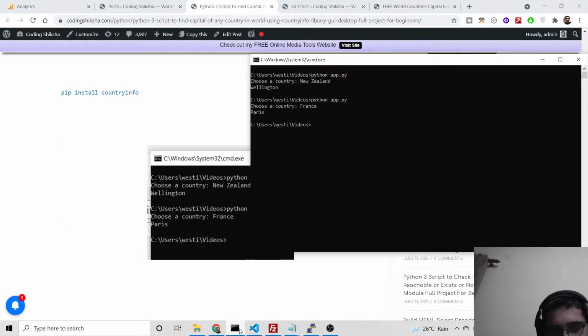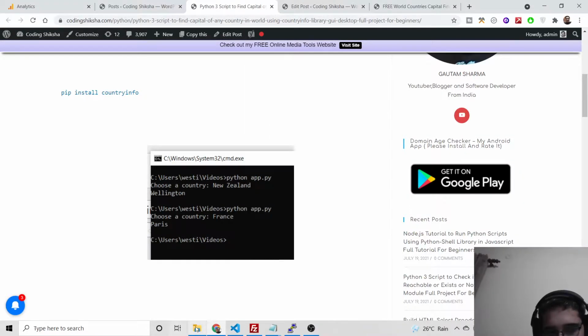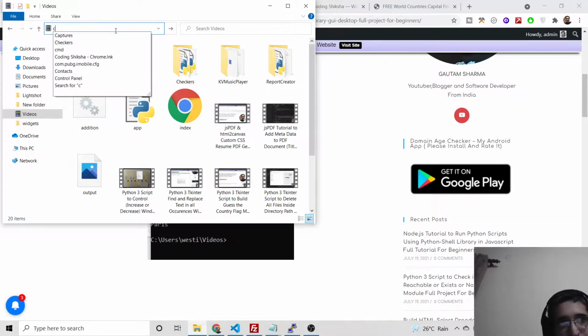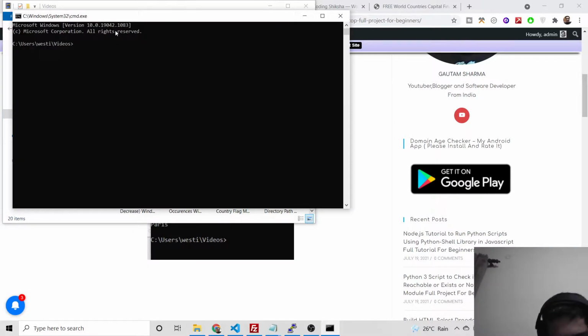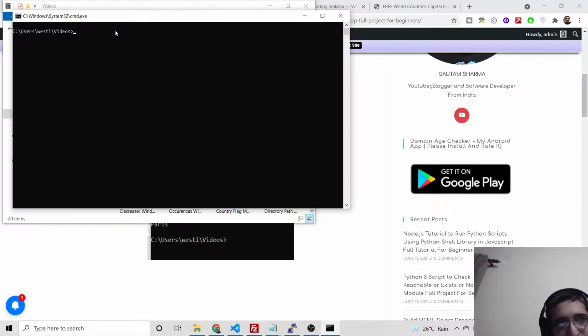First of all, you need to have Python installed. I have Python installed on my machine. After that, you need to go to a directory and simply open it inside any text editor. I'm using Visual Studio Code text editor. First of all, we need to install this library: pip install countryinfo. This is a library that you need to install here. Just execute this command. I have already installed this. This will hardly take 5 to 10 seconds, and then it will install this library.